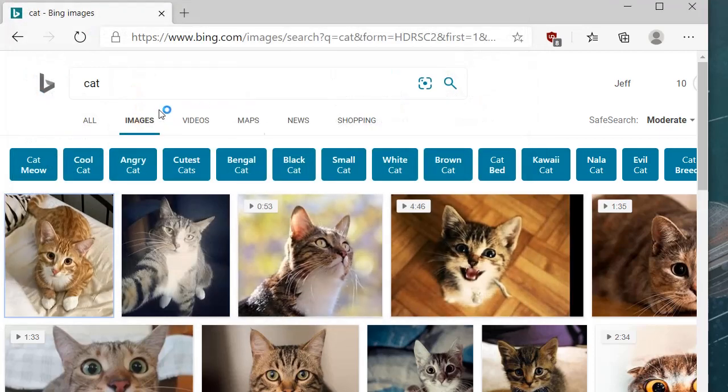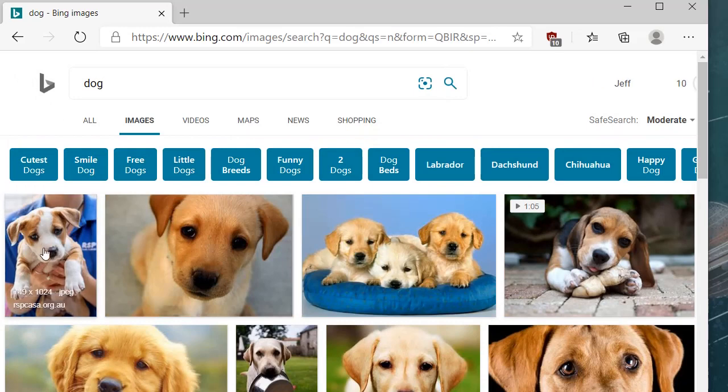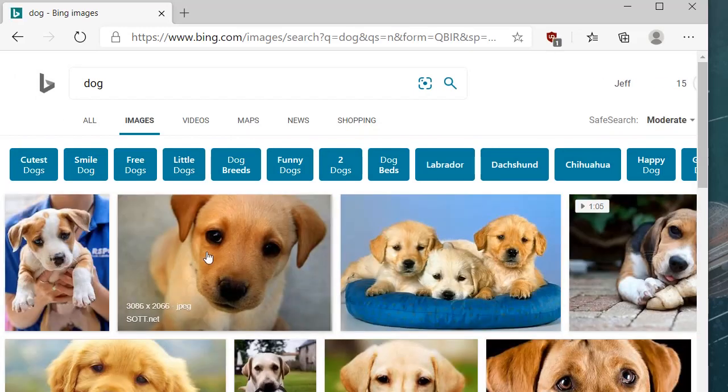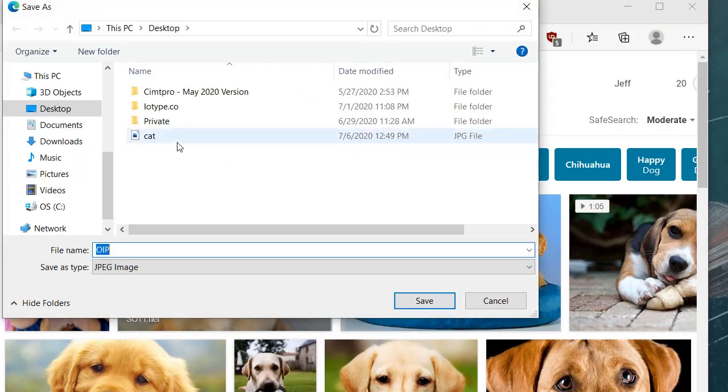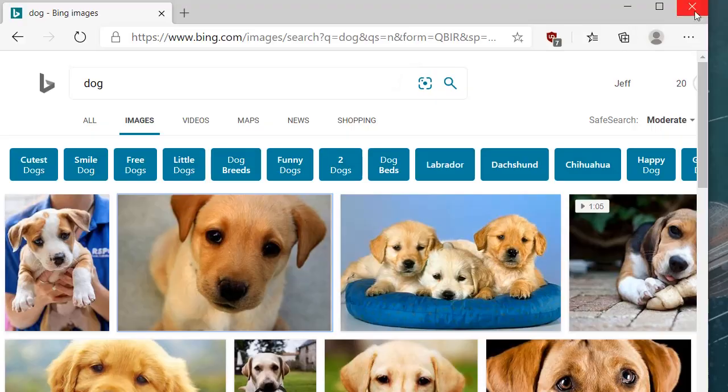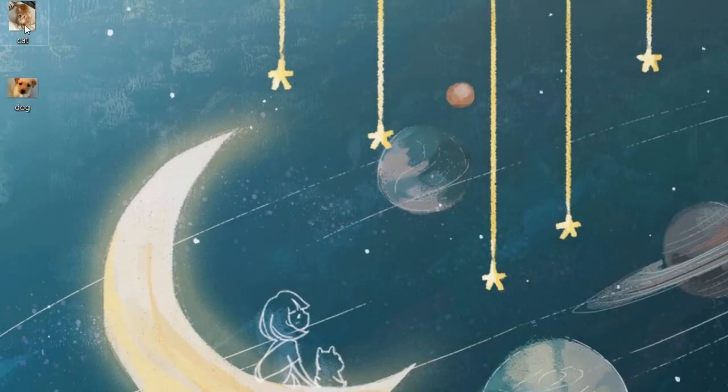Save. Now look for a picture of a dog. Let's save this one. Save image as. And we're going to call it dog. Save. Now we close our browsers. Here we have a picture of a cat. Here we have a picture of a dog.